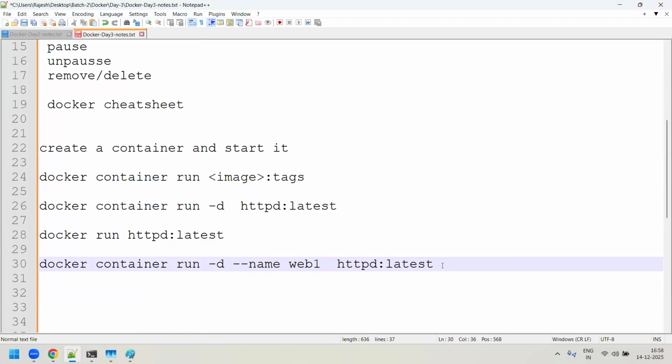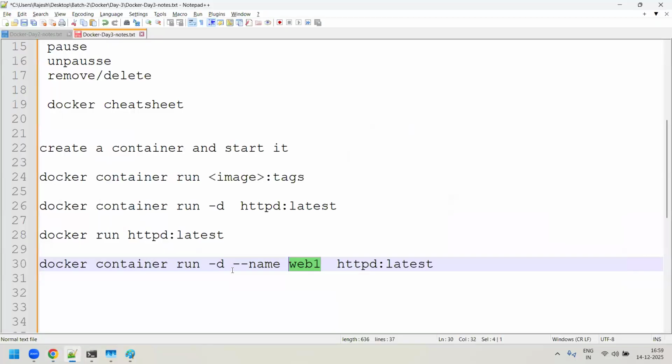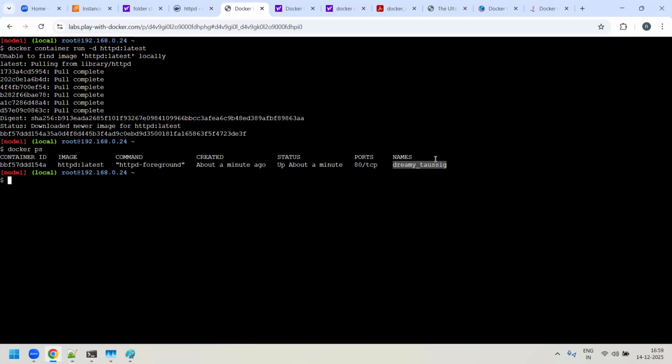Then you will run this container. You'll run one more container, and it will assign the name web1. Here, if you see, it is showing some other name, but when you run this command, it will give you web1. Shall we run it? Yes. Use the up arrow key to recall that command. I'll just say docker container run hyphen d hyphen hyphen name web1, then give the image httpd colon latest, and press enter.